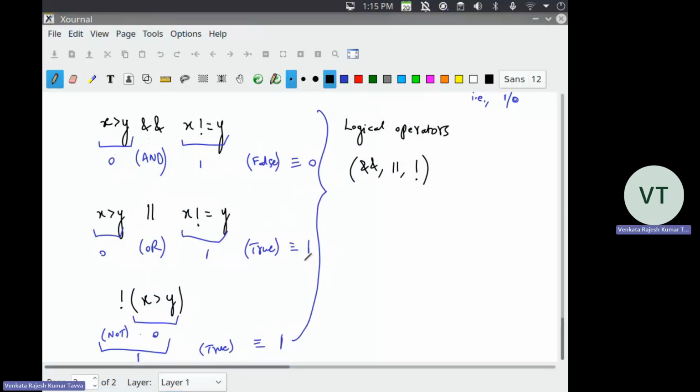Fine. So in bitwise, you are breaking a number into bits and performing the operation at bit level. In logical AND OR, you are taking the number as such and then performing at the number level. We will see the examples just in a while.